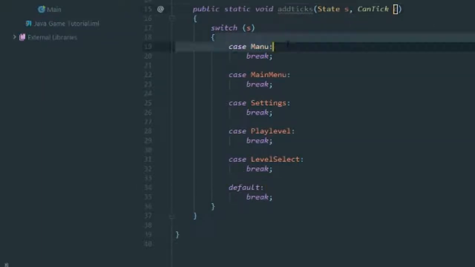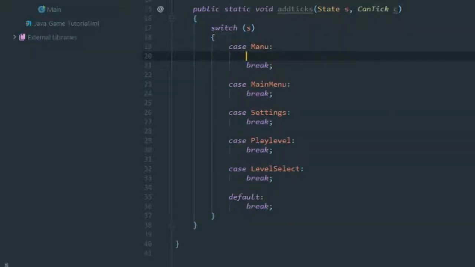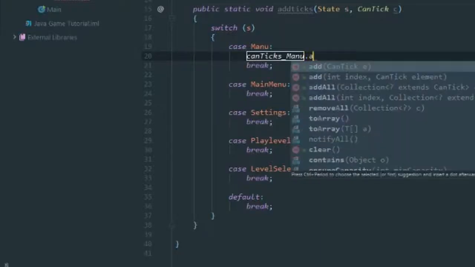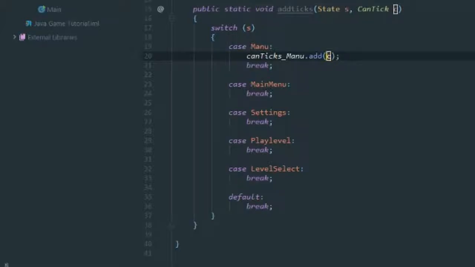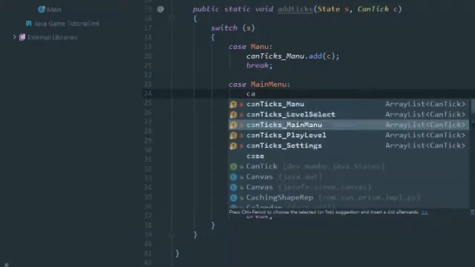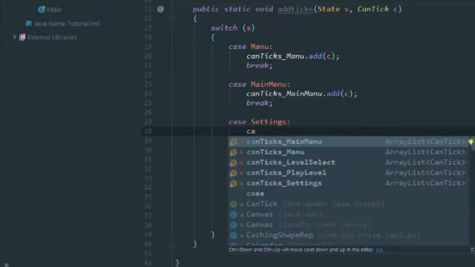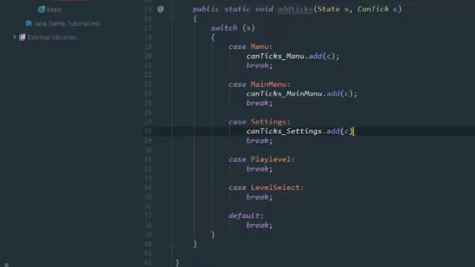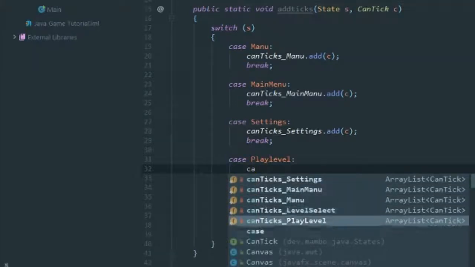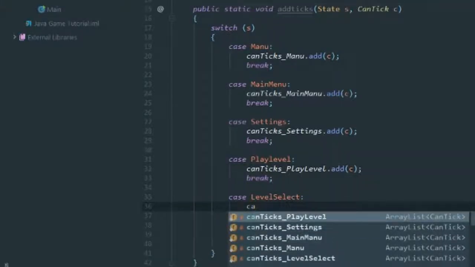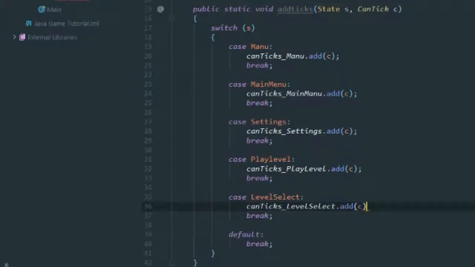So now for each one, for the main menu, we'll do CanTick.menu, CanTick menu.add, and then we'll put C, because that's the current CanTick object. It's kind of maybe hard to understand, but then CanTick's main menu dot add C. So we're adding objects to this array list. CanTick settings dot add C, and then CanTick play level dot add C, and then CanTick level select dot add C, and then the default's just CanTick dot main menu dot add C.